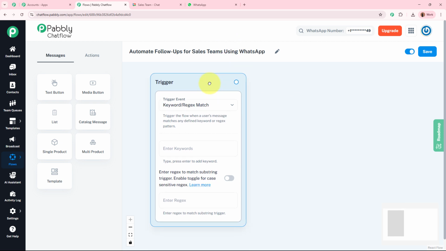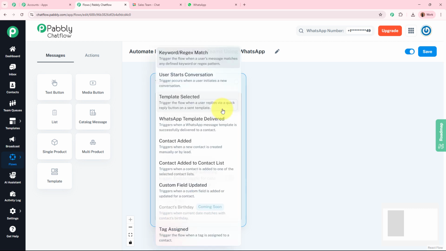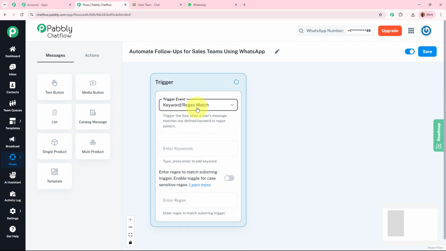After renaming the flow, you can see this says trigger. What is a trigger? Trigger is the starting point of a bot, okay? This is the action through which the bot is going to trigger and it is going to start sending messages to our user, okay? There are multiple trigger events provided. One is keyword regex match, user starts conversation, template selected, WhatsApp template delivered, contact added to list, custom field updated, tag assigned, okay? From the events, I'm going to use the keyword and regex match trigger event right here, okay?